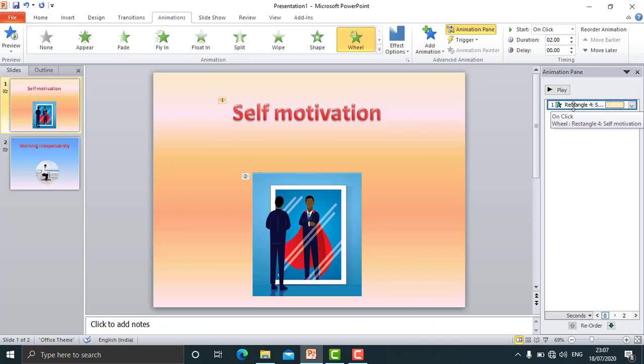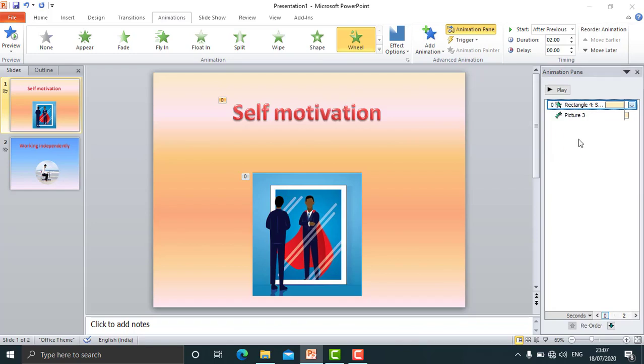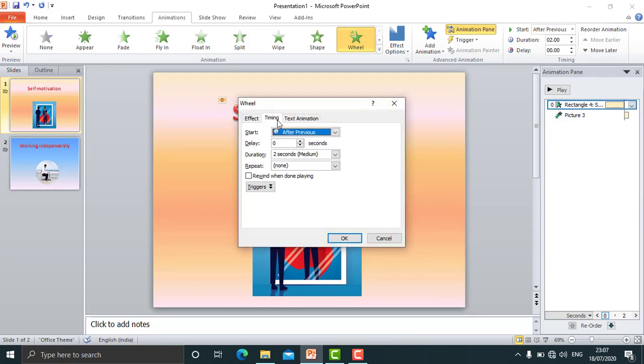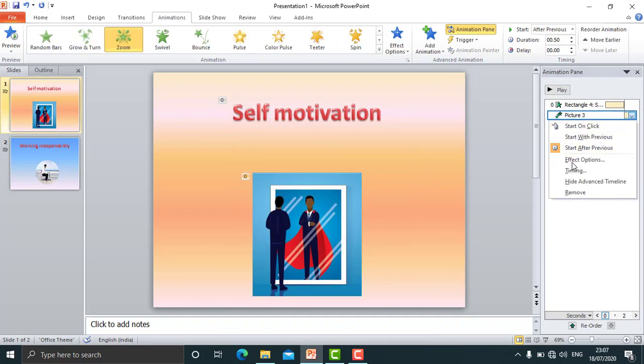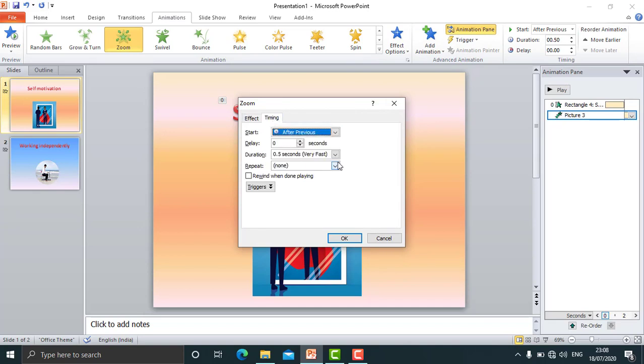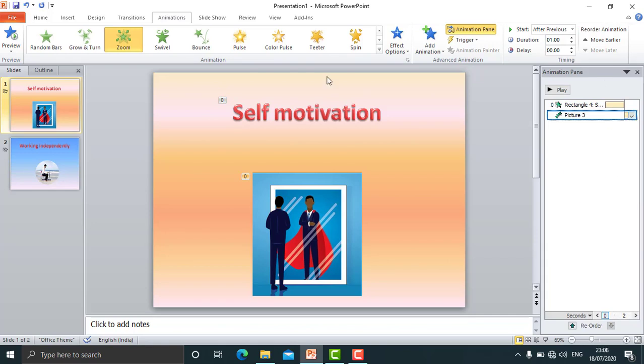Okay. From here animation pane, you click on the very first rectangle, click on the arrow, start after previous, second picture same thing, start after previous. And if you want to adjust the timing, click on this effect options, timing, it is 2 second, medium, second, effect options, timing, and suppose I make it 1 second and okay. So basically you can see it is start after previous, and this also means it will come automatically. The animations to the objects will be there, which will be coming automatically on the screen.